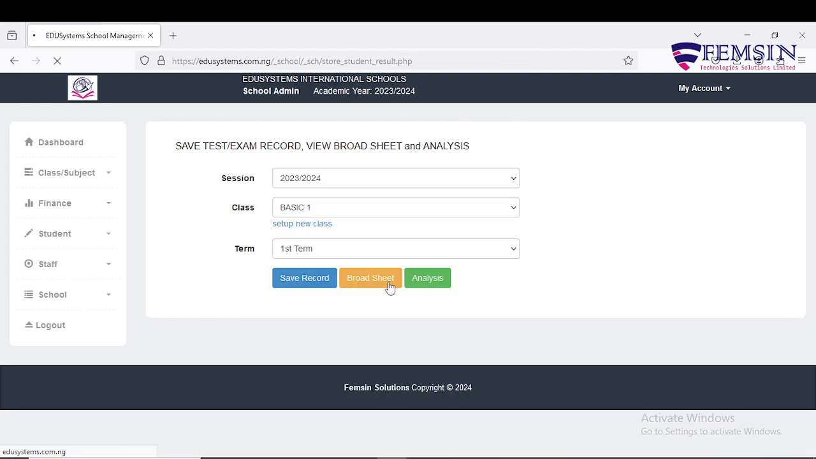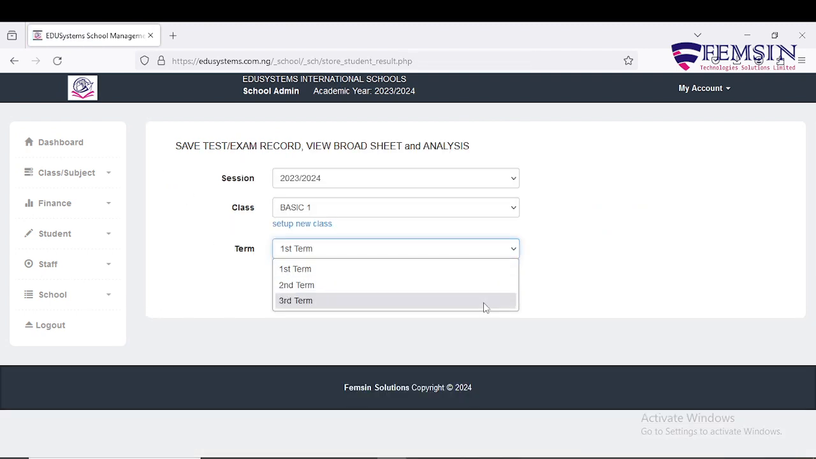So now let's assume we want to check the broadsheets. I'll click on third term, the subject, the class is there, the session is there. So what we did then was save record. So after selecting mathematics, once you are done with mathematics, you go back, you select English, you enter record for English, you go back, you select basic science, you enter record. That's how you'll be inputting your test and exam scores for each of the subjects.